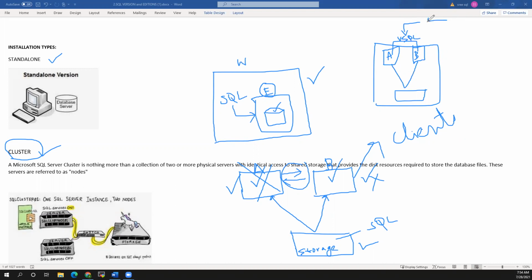So from outside, whatever requests are coming, they will use this VSQL name. VSQL will connect to whichever server is online. For the active node it is connecting. If for some reason this node is down, then B is active, and it will connect to B. If A and B are both up and running, it will connect to only one node. Only if something goes wrong will it connect to the other node. So the other node is always like a standby.